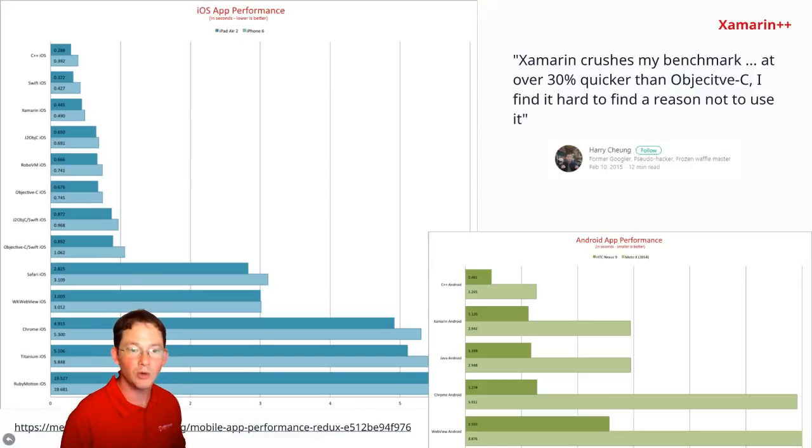This is a quote from his article. He said, "Xamarin crushes my benchmark. At over 30% quicker than Objective-C, I find it hard not to use, or find it hard to find a reason not to use it." Okay, so that is a pretty compelling story.